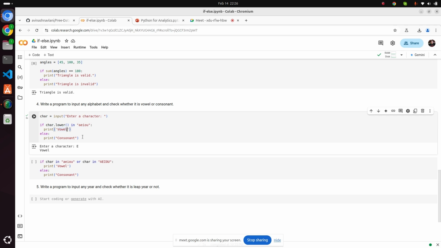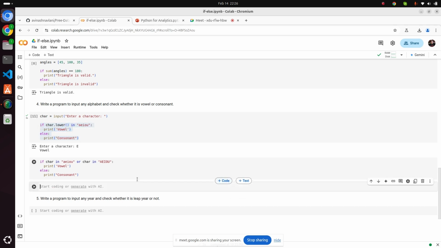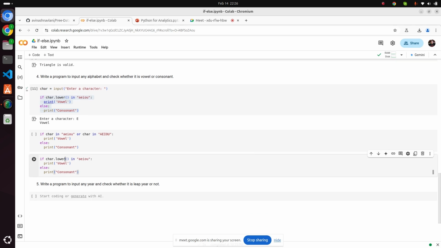Similarly, if you want, you can also change this. Let me give you another way. Instead of doing it lower, just do it upper, and instead of writing a, e, i, o, u in small, write A, E, I, O, U in capital letters. Then you can check. Also you can do one more thing.